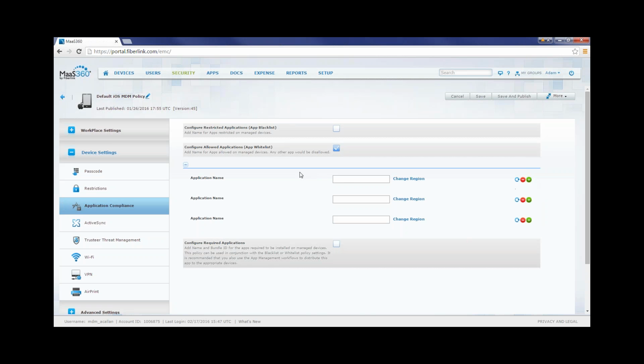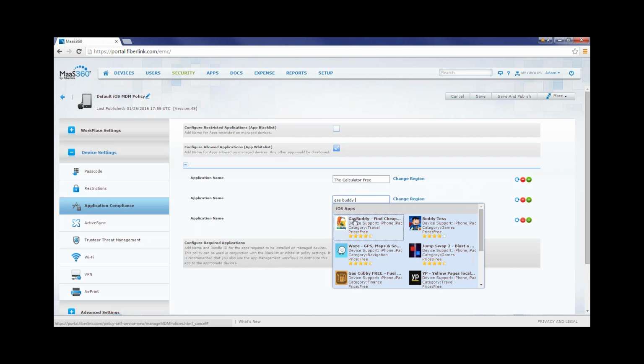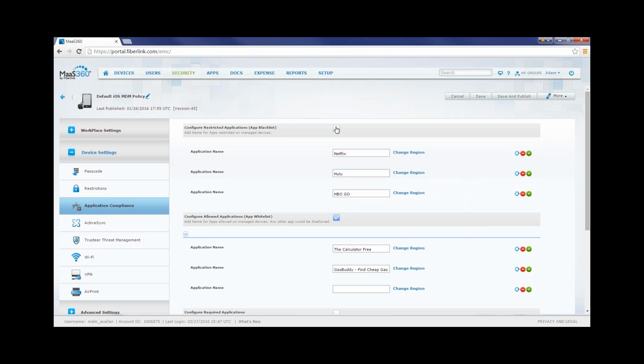Hey, we don't care what you're doing on these devices. These are the only 3 apps you can run, right? So maybe they're line of business apps, and you folks know your business better than I do. But, you know, Gas Buddy for your drivers and so on and so forth. So if you're looking to just get rid of a few headaches, the blacklist is the play.